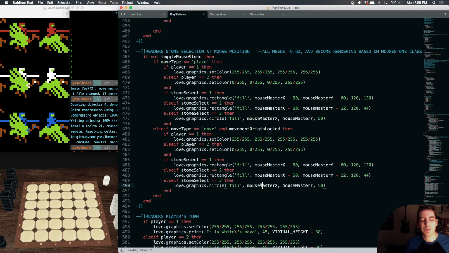Instead of doing this, what we're actually going to be doing is, upon clicking on a stone, we populate an occupant with all the members of the top 5 stones of the space clicked on, and render it at the mouse position. Then we also need to change this so that on every player's turn, on moveType place, it also renders an occupant populated with one member of that stone's color, or stone type and stone color.